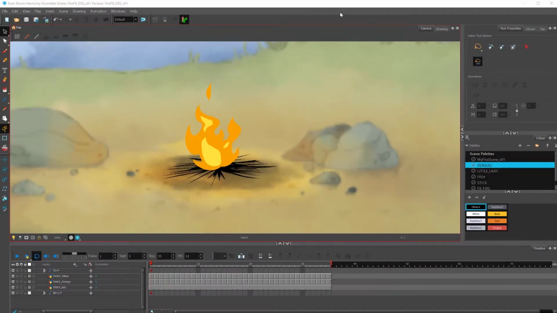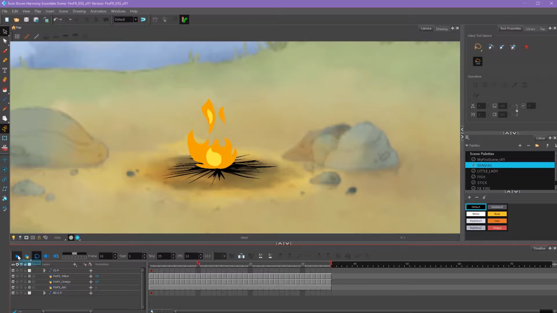So next, let's talk about adding effects to your animation. So here I have a little frame-by-frame fire that I drew. It's looking a little lackluster. Let's add some effects to it. So you'll see I have 3 layers. I have my fire yellow color, my orange color, and then the soot on the ground.